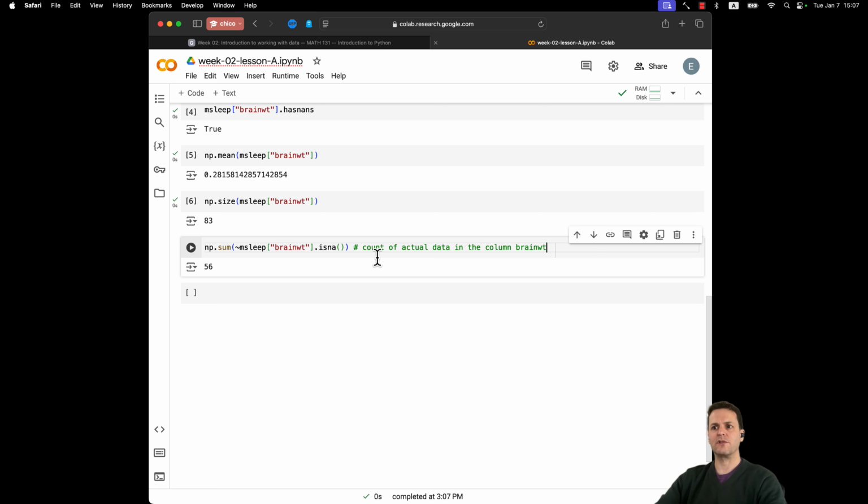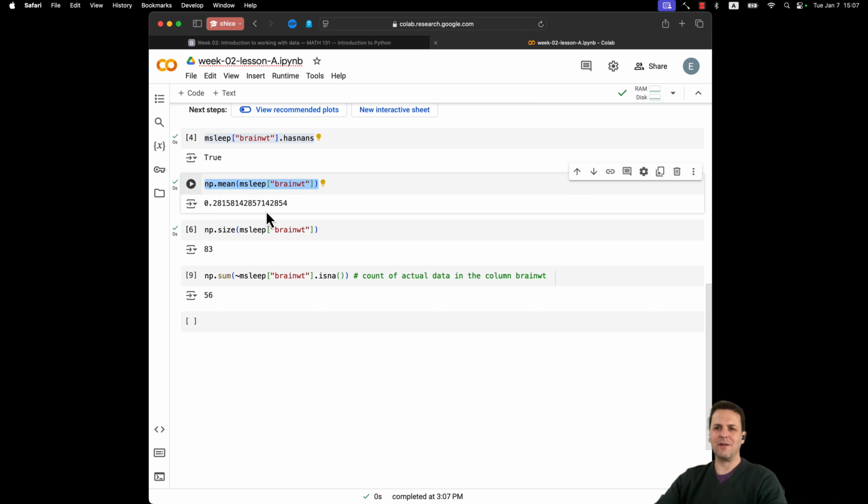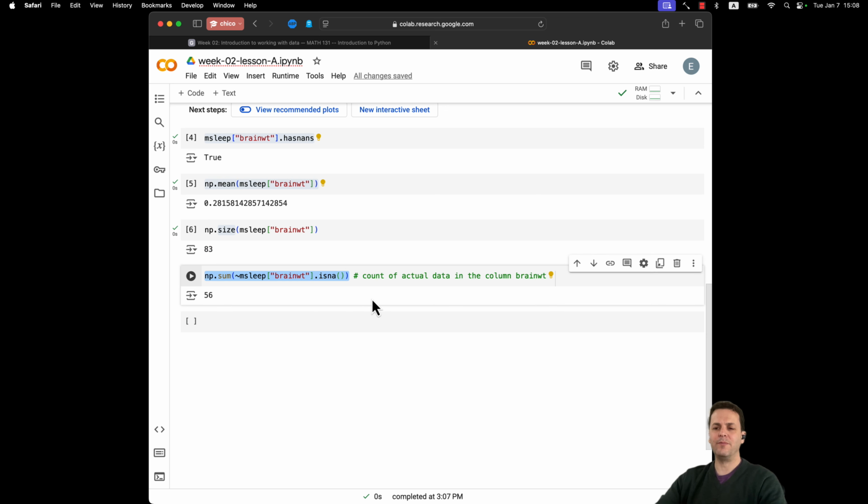Okay, that's our first step towards working with missing data in a column. We can ask, does the column have missing data? We know that mean and some other functions like standard deviation will appropriately ignore the NaNs, but on the other hand, some functions like NumPy's size function don't necessarily ignore the NaNs like you might expect, and you have to do a little bit, let's call it some trickery, to appropriately count the number of actual data you have in the column.